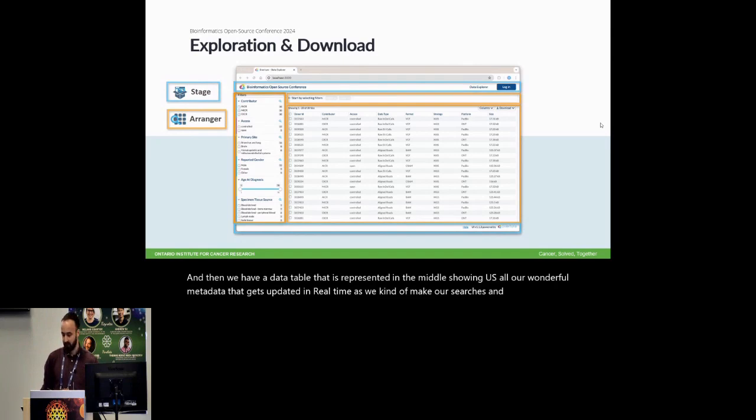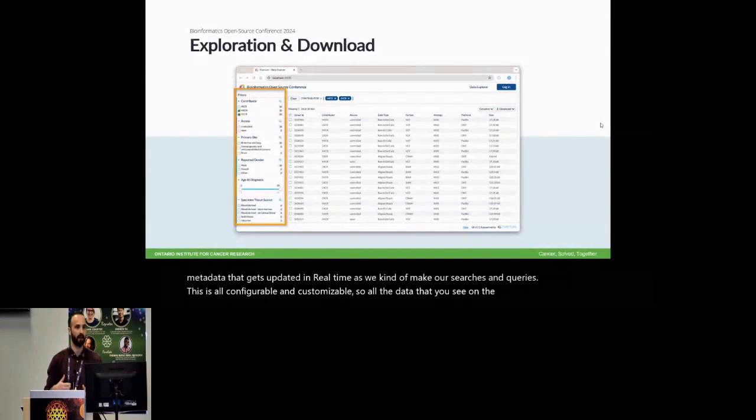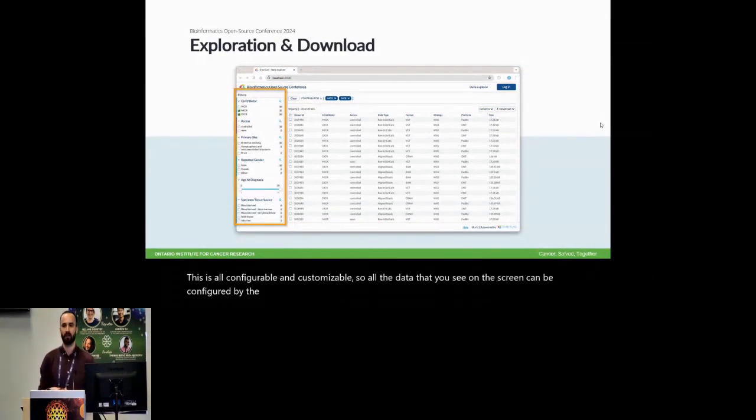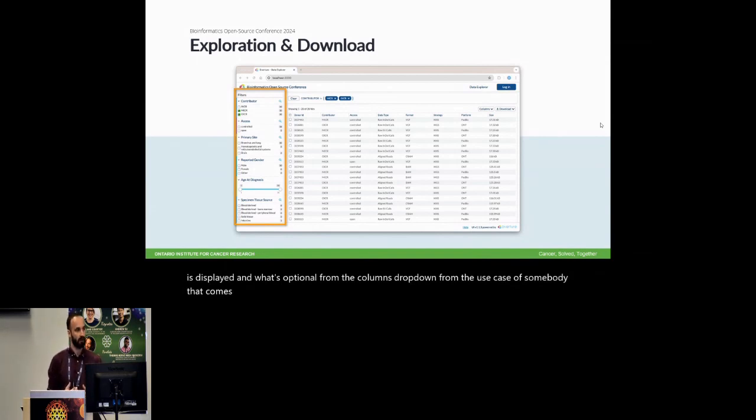This is all configurable and customizable. So all the data that you see on the screen can be configured by the administrator in terms of how that data is displayed, in terms of what data is displayed, and what's optional from the columns dropdown. From the use case of somebody that comes to a platform and wants to download data, what they can do is they can start with the left-hand faceted search option.